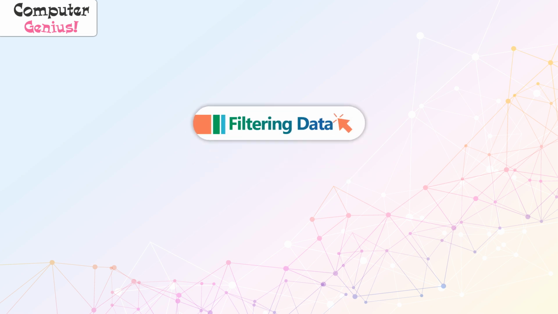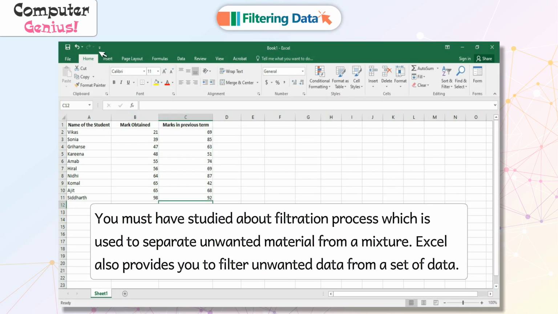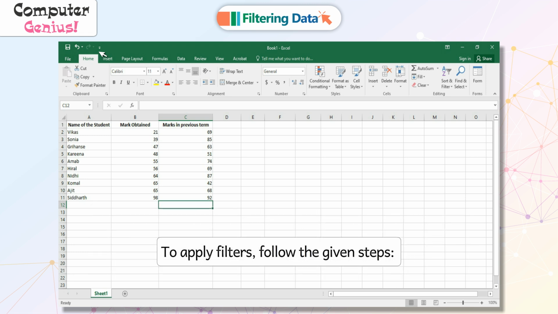Filtering data. You must have studied about the filtration process, which is used to separate unwanted material from a mixture. Excel also allows you to filter unwanted data from a set of data. To apply filters, follow the given steps.